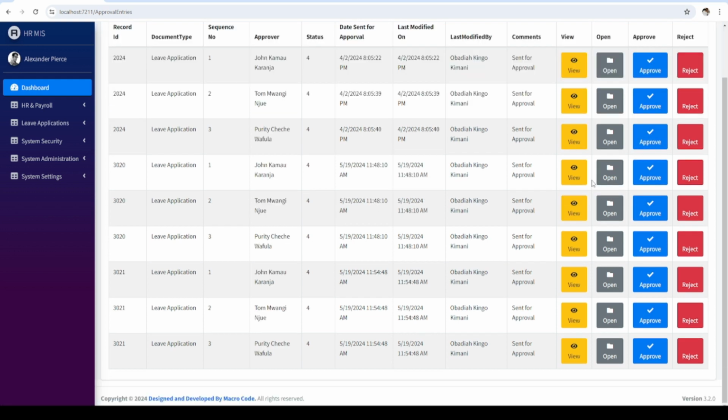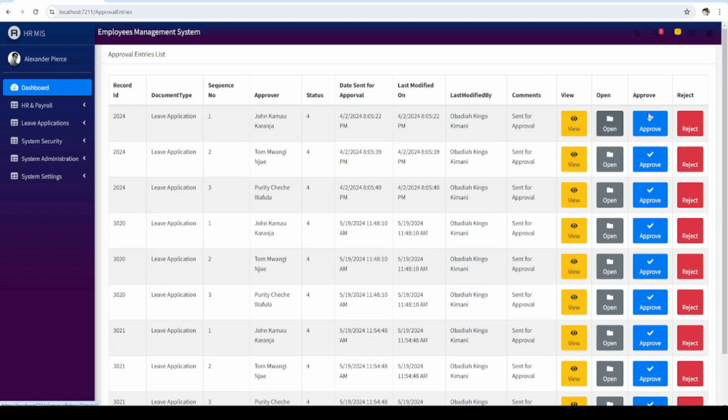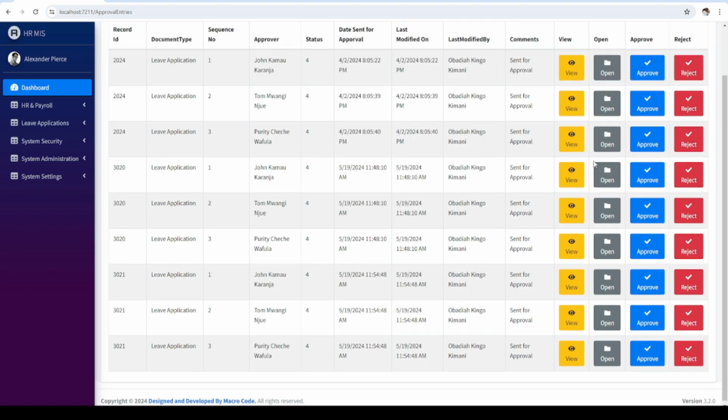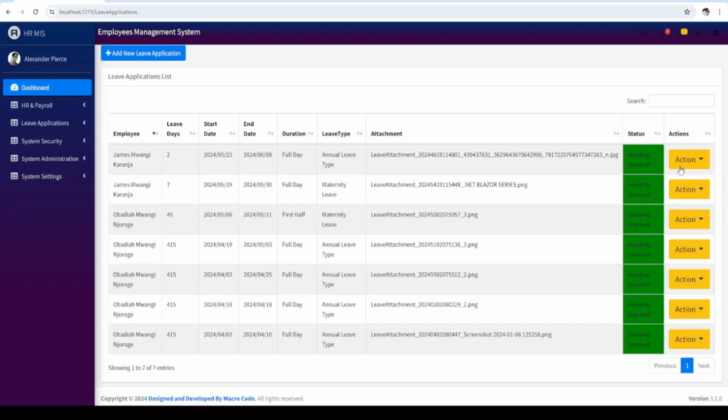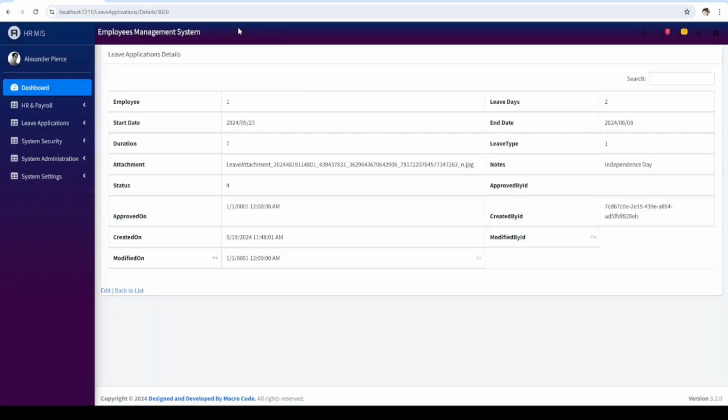So we now have the view, open, approve, and reject. For you to open the record, it should actually take you, assuming you have the document type here as leave, or we have another document maybe for a financial document or a salary advance. For you to open, it should take us to the leave application section and open the details section. You see the details section, this one. It should take us here and open all the details of the leave application.